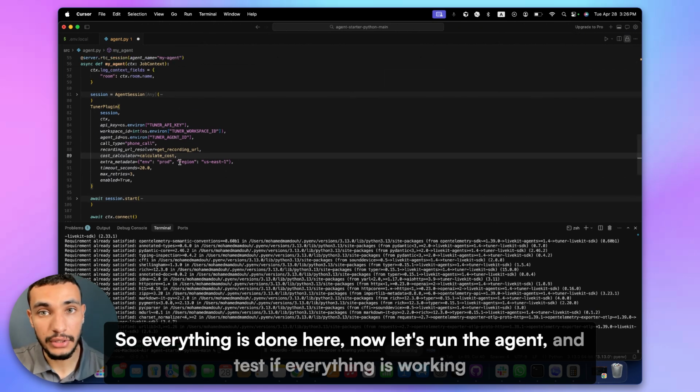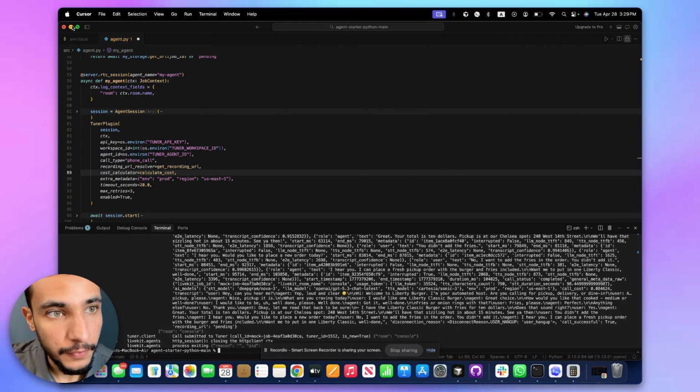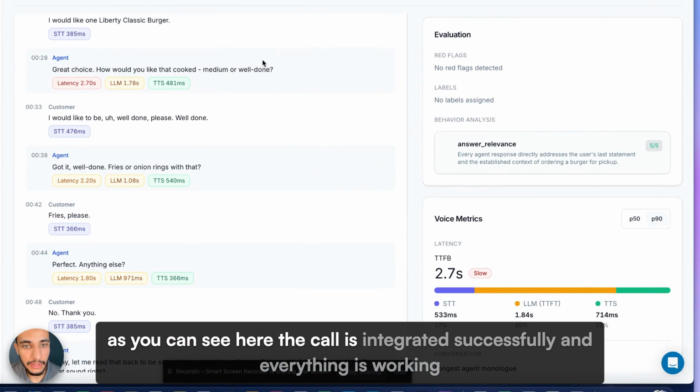Now let's run the agent and test if everything is working. Okay, now back to the platform. And as you can see here, the call is integrated successfully and everything is working.